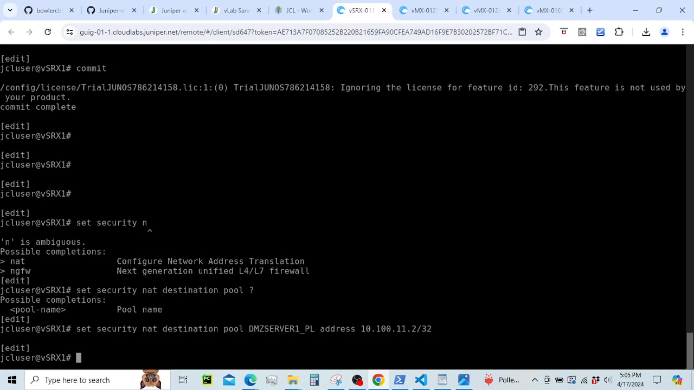So once we have the pool created, we're going to define the rule set. So we'll do set security NAT destination. And we'll do the command, instead of pool, we're going to do the command rule set. And then we're going to give this a custom name. We'll call it DMZ server underscore RS for rule set. And we'll say from zone untrust.